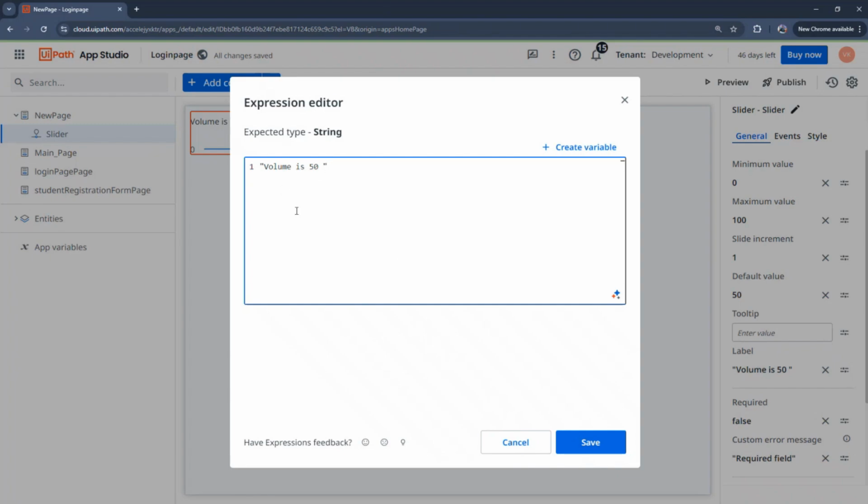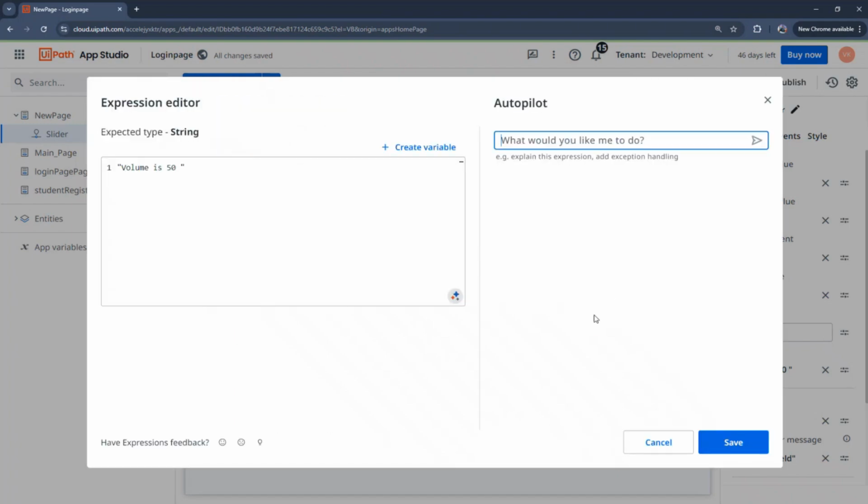Whenever we open any expression editor in UiPath Apps, on the right hand side you can see there are 3 stars available. It says "Help me with this." If you click on this one, you will get an Autopilot feature enabled for writing your VB expression. So here you can enter your prompt.